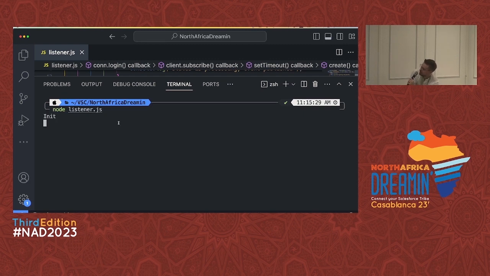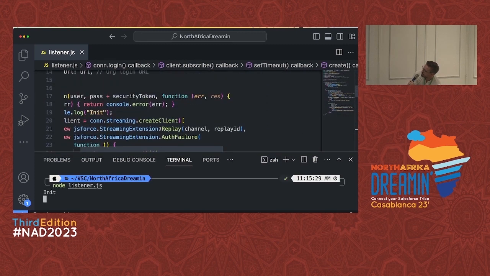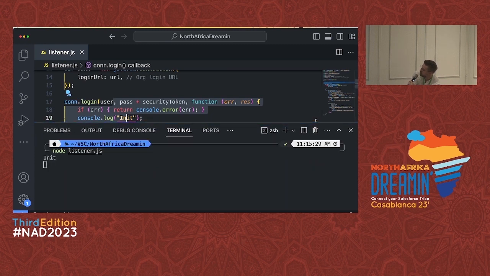Okay, so we got the init console log. Let me just really see. Okay, so this is just the console log from the beginning. Once we log into the system, just to have the information that we are good to go.